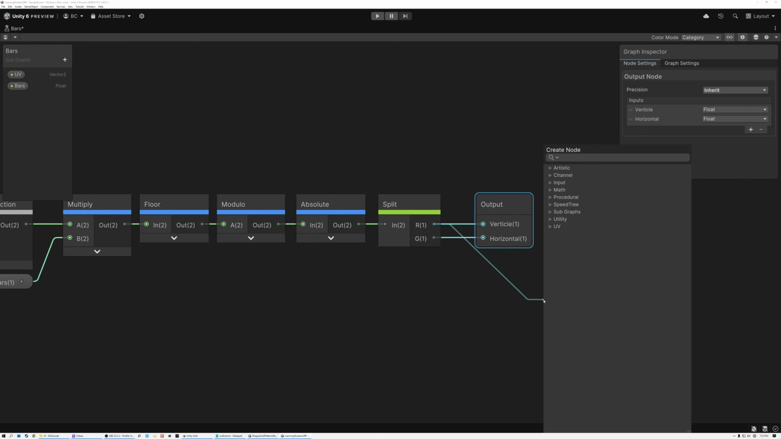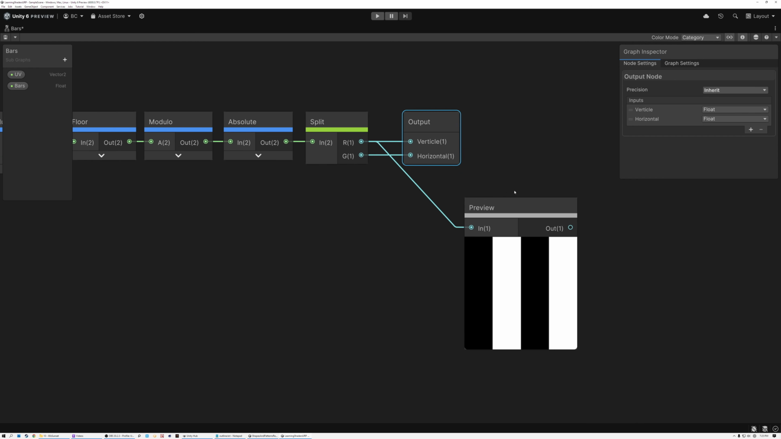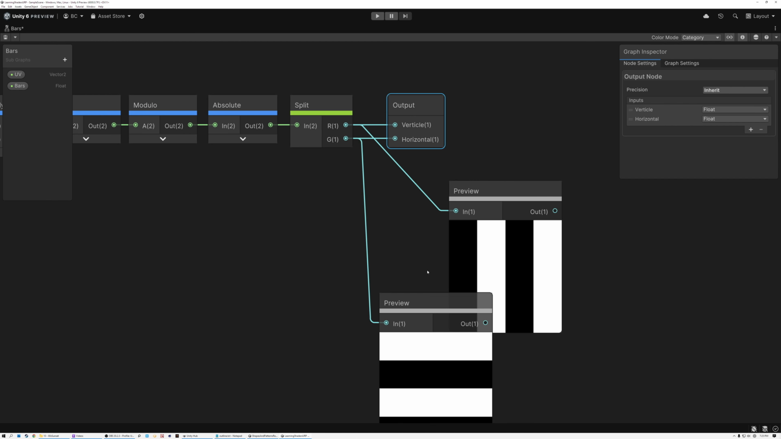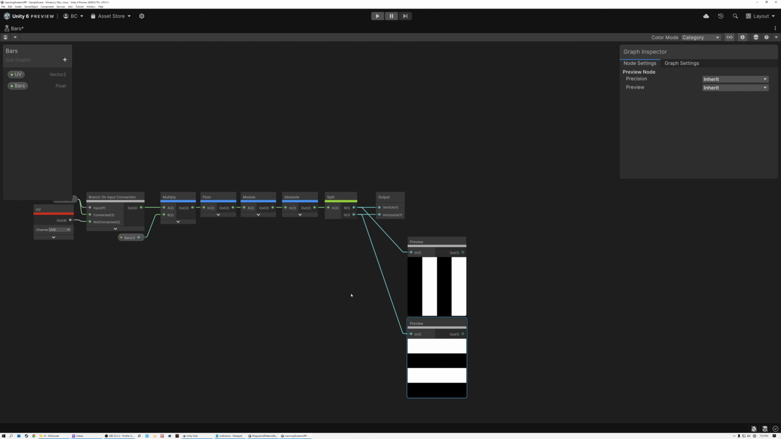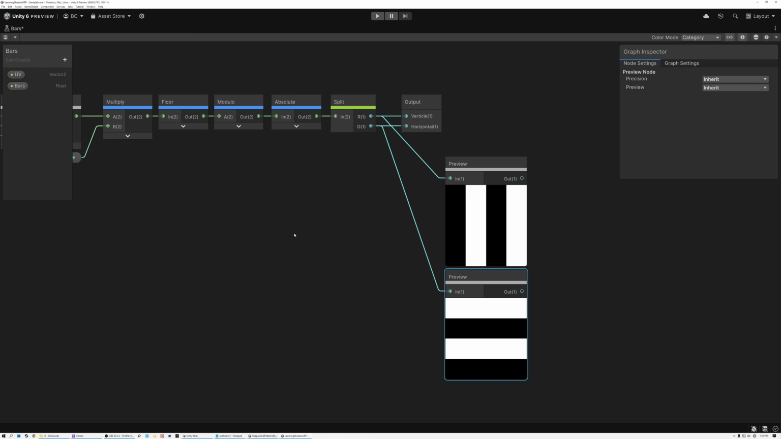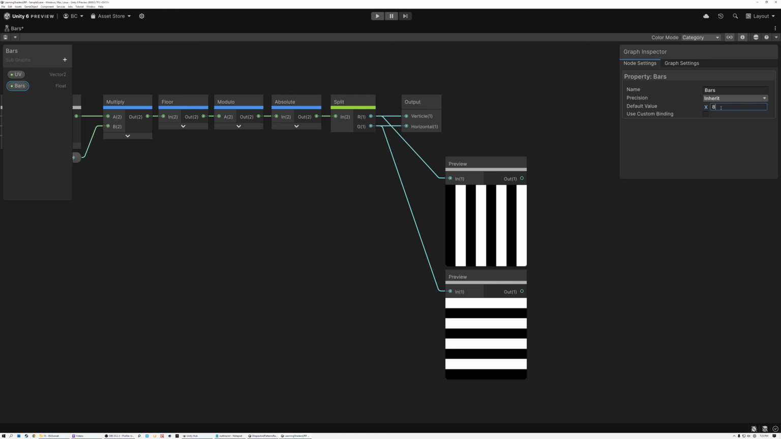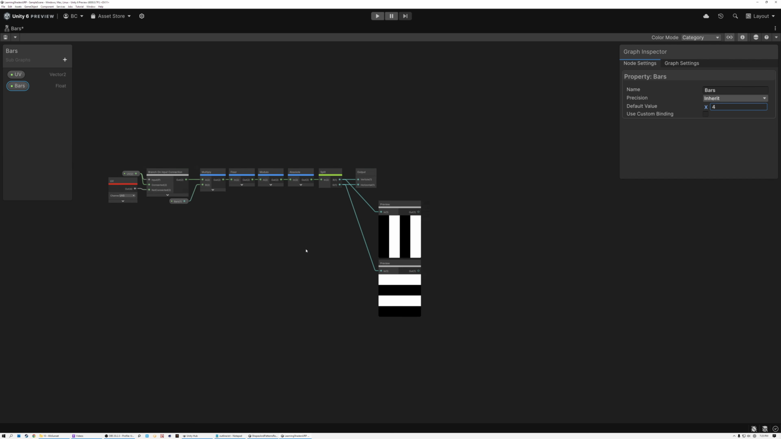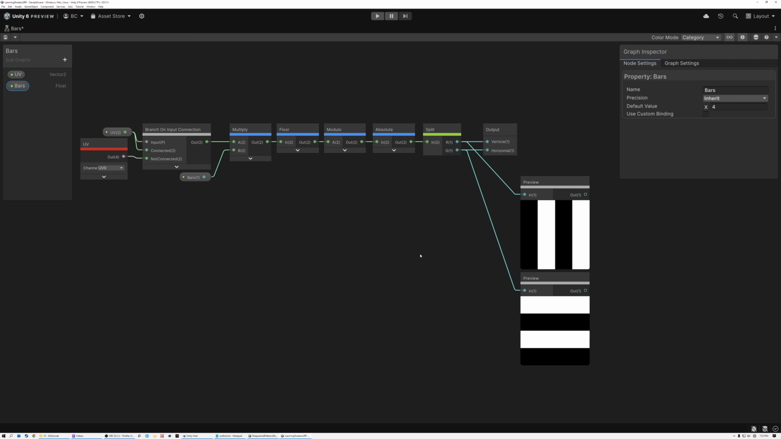If we use preview nodes, we can take a look at what this looks like. So these are our vertical bars, and these are our horizontal bars. And like I said, we can control how many bars there are here using this bars value. So make 8 bars or 12 bars, as many as we want. All right, so there's our bars subgraph.